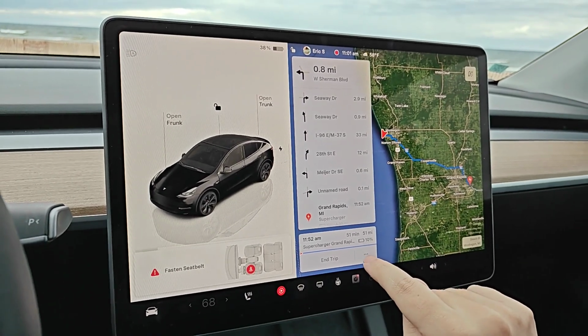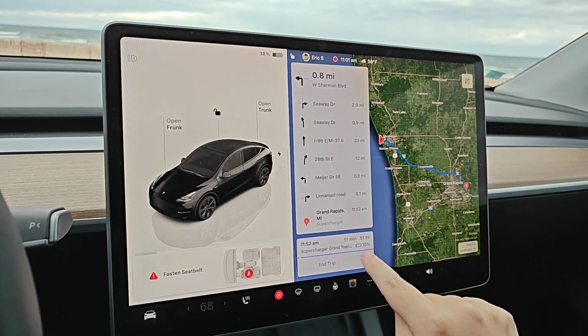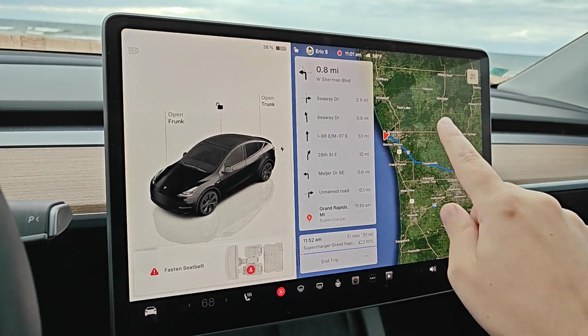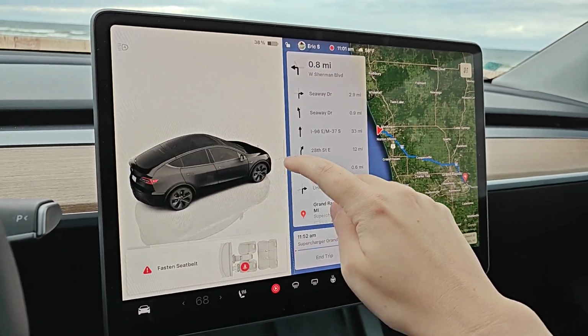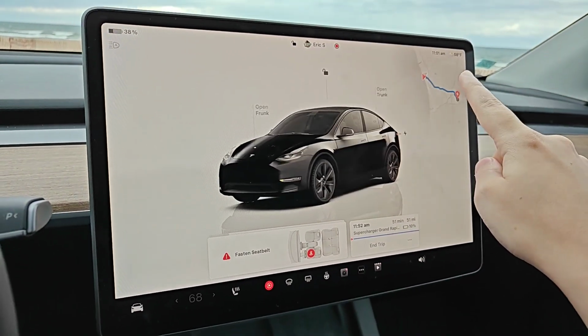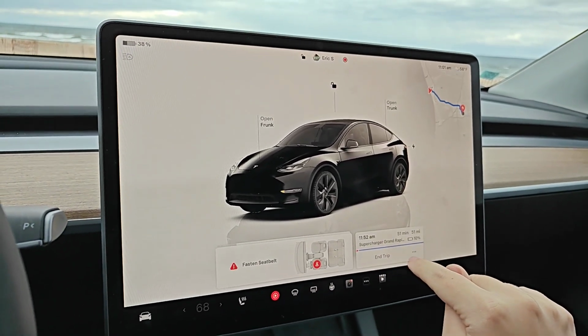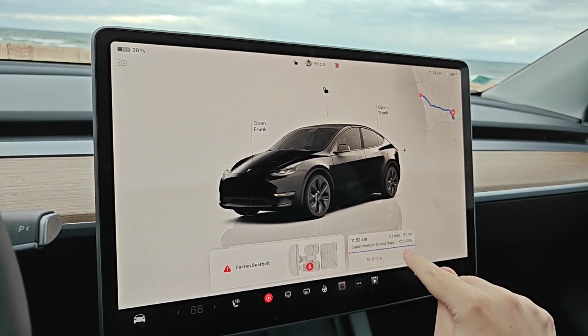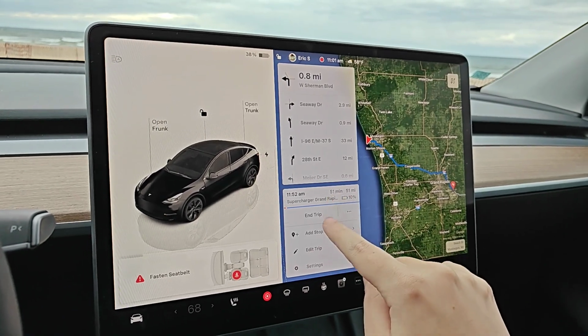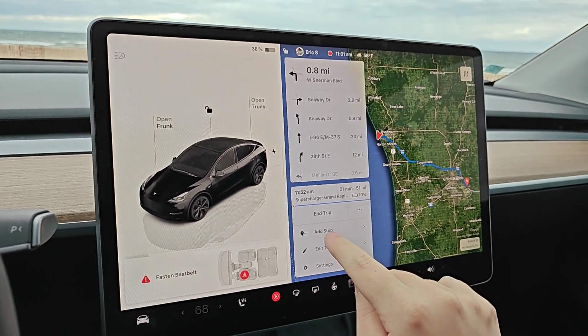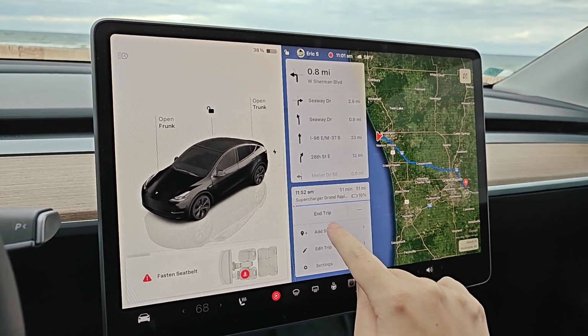We just need to find these three dots to open up our menu. So if you have it where the map is showing, it's right here. If you have the map in the upper right hand corner and your navigation is down here, again, it's just going to be clicking on these three dots to open up this menu right here. So once we have our menu, what we want to do is click on where it says add stop.